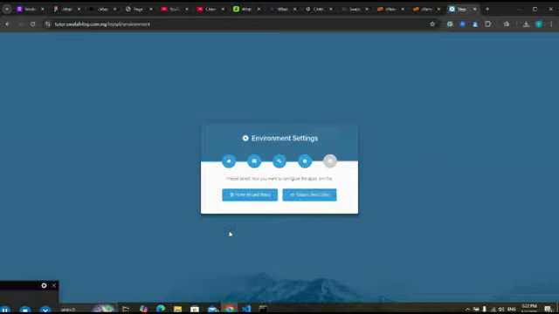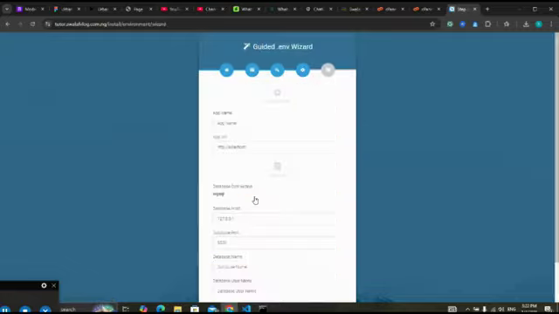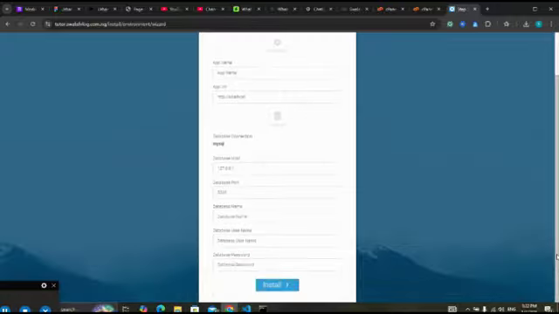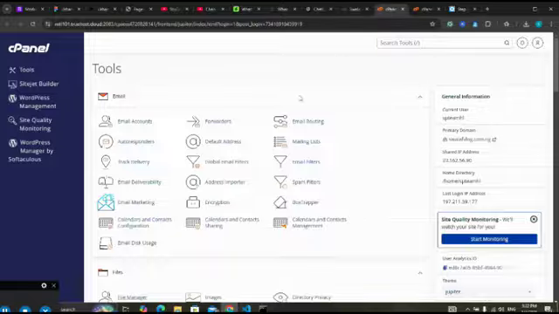So that's how you configure the app's .env file, with the form wizard setup. Now I will go back to my cPanel, then I will create my database. So let me go back to my cPanel.